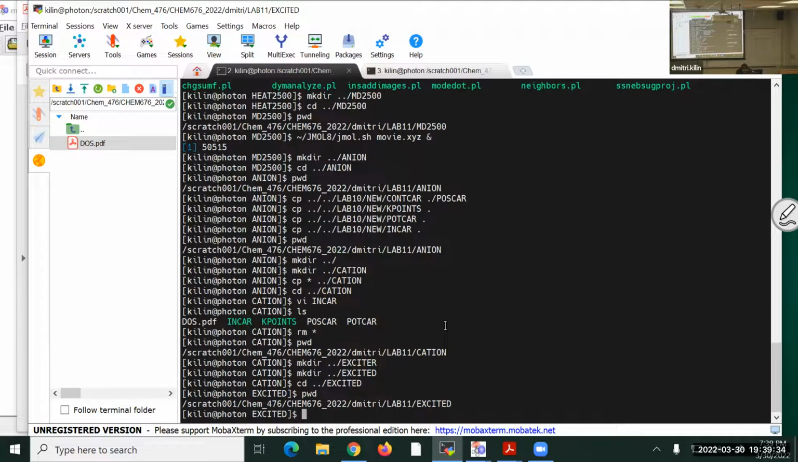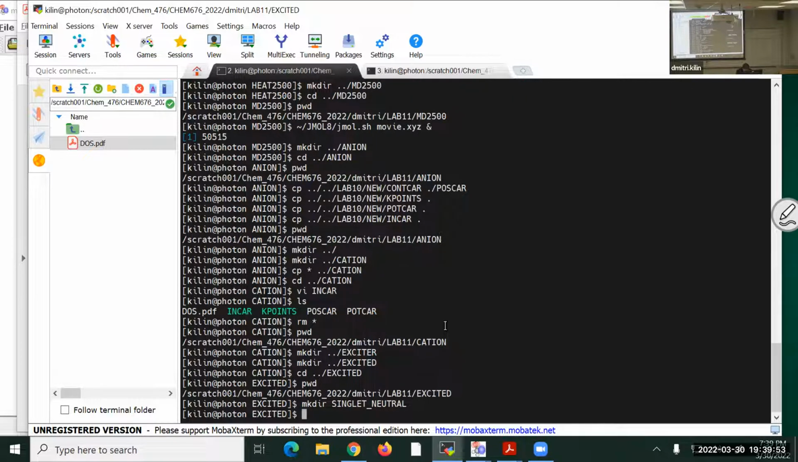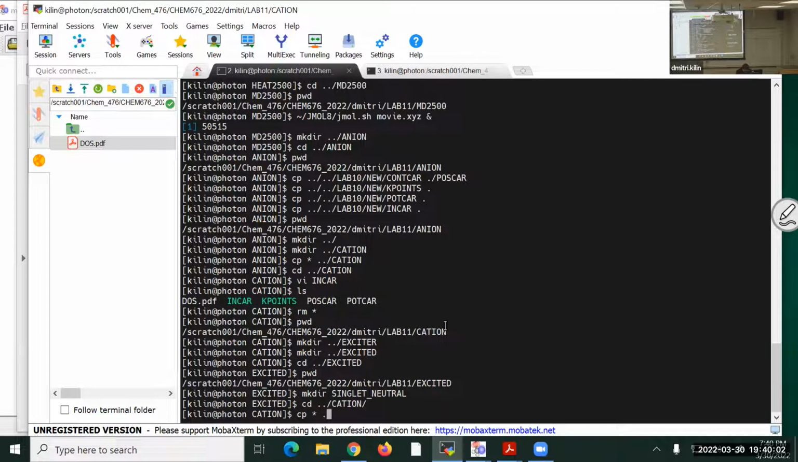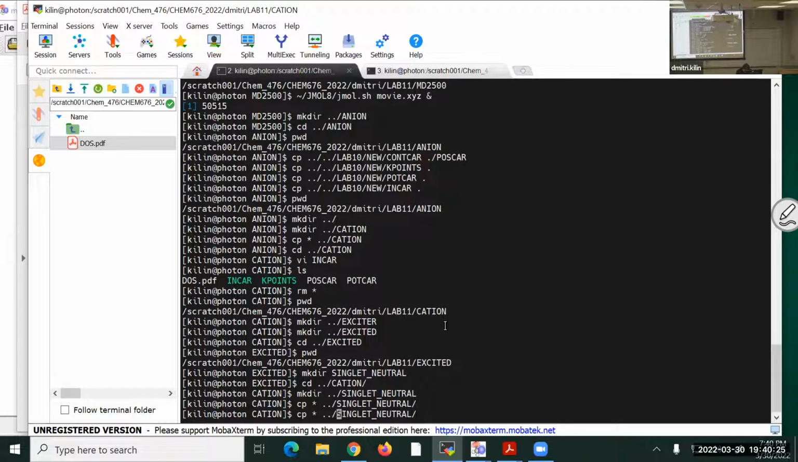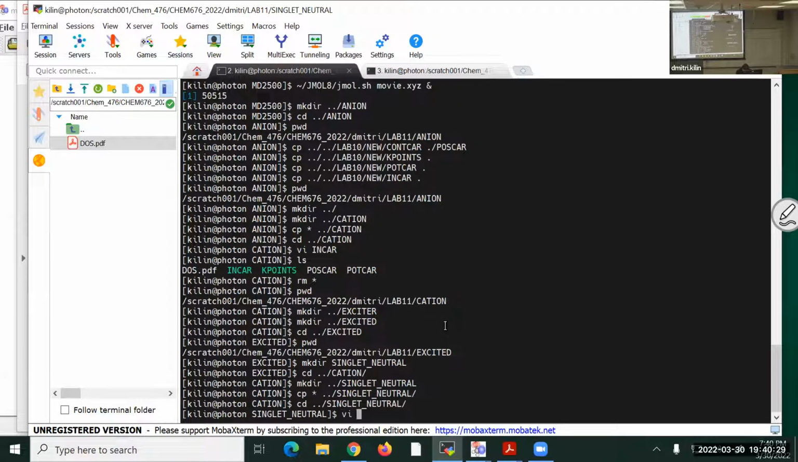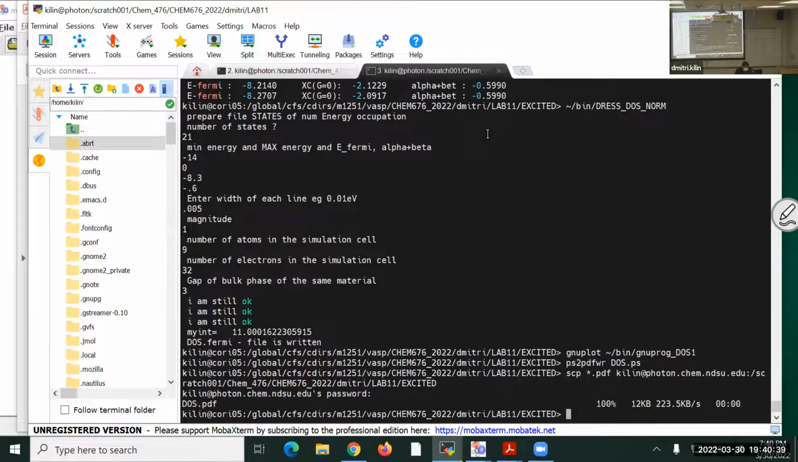So make directory, maybe make directory singlet. Singlet neutral. Copy everything into singlet neutral. I need to do them on the same level. Okay. Copy everything into singlet neutral. CD singlet neutral. VI in car. Oh, I'm doing the same error. I'm on the photon instead of Norsk.